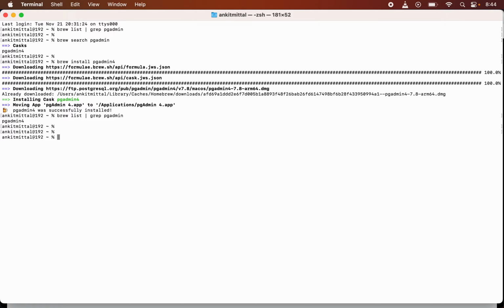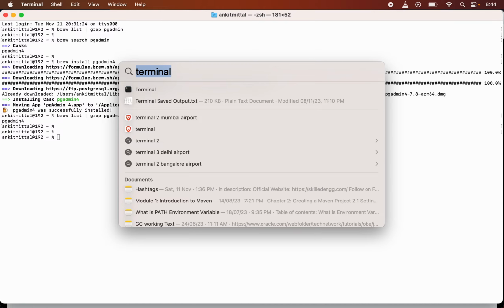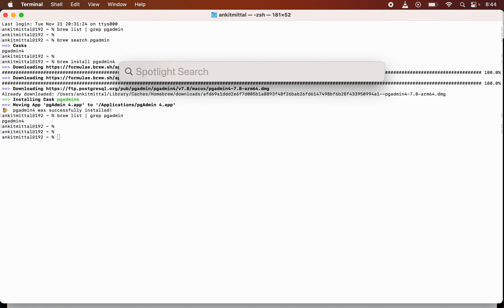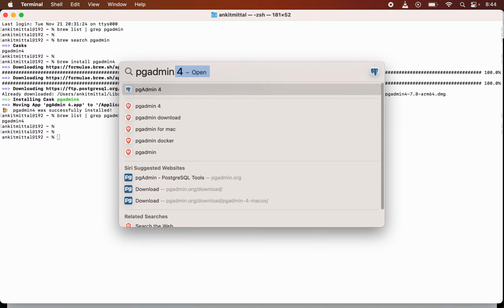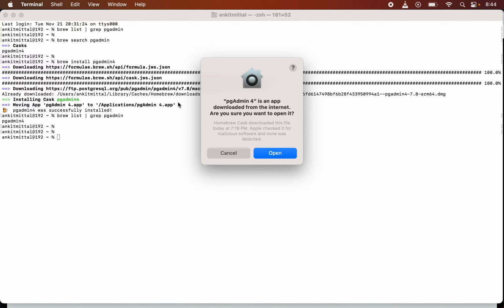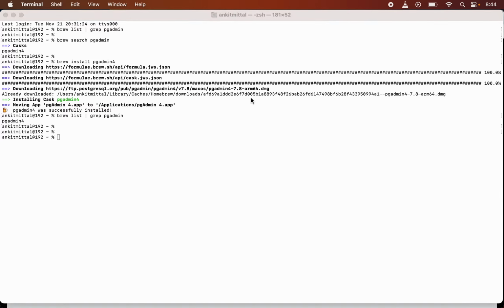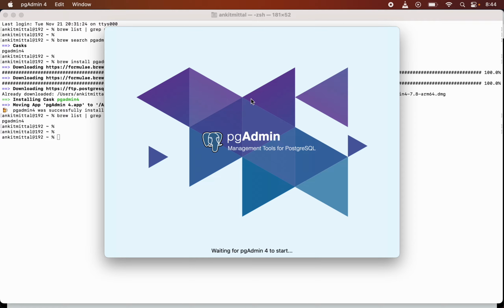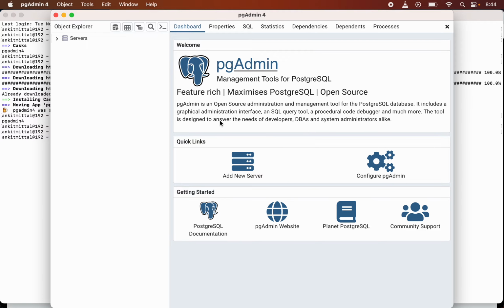So I will again type command space and I'll write pgAdmin. It will come up like this and I will hit enter. It will ask me whether I want to open the application or not. So I'll click on open. You will see something like this. So it is open now.